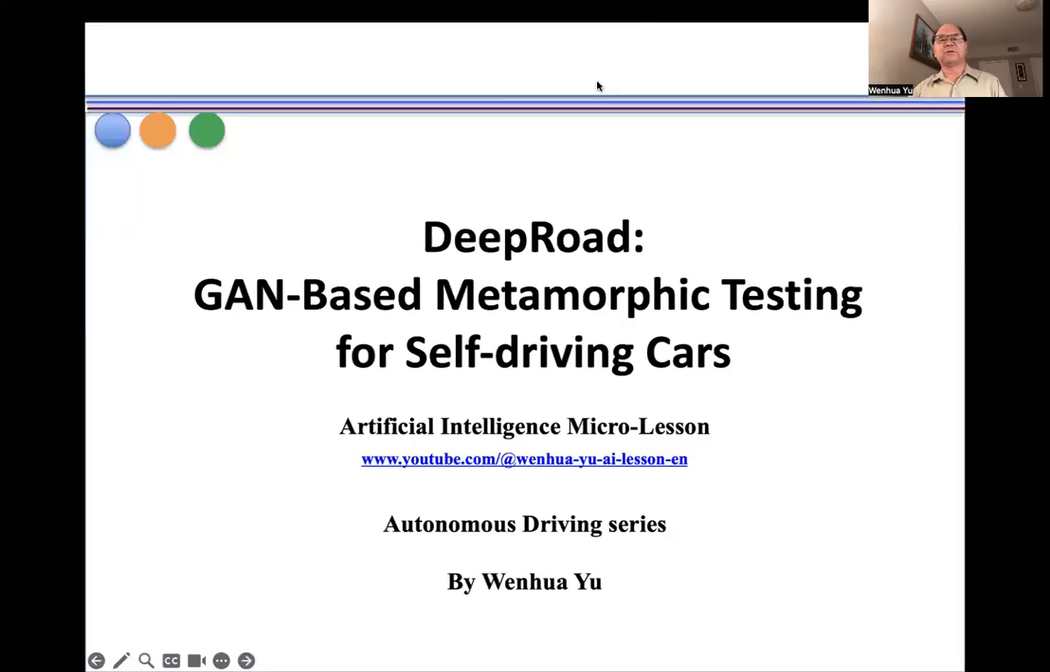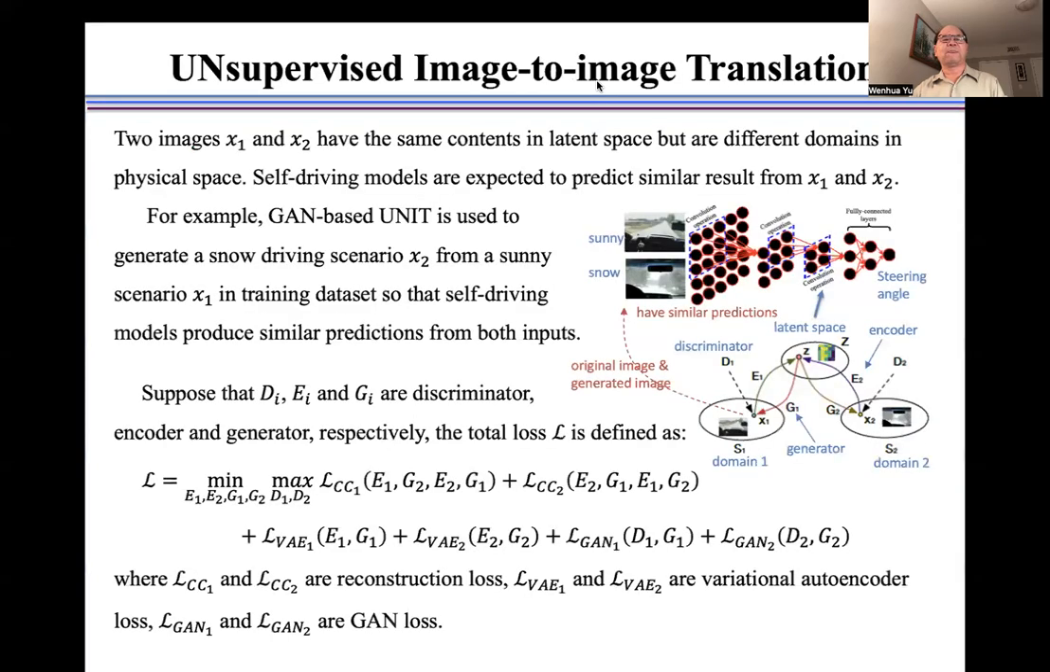In this video, I introduce DeepRoad, GAN-based metamorphic testing for self-driving cars. Suppose we have two images, x1 and x2. They are in different domains in physical space. However, if we use encoders E1 and E2 to map x1 and x2 to the latent space, they will have the same latent vector.